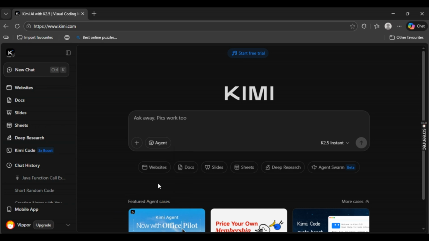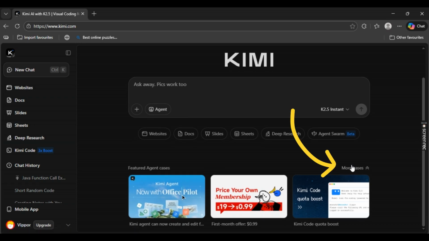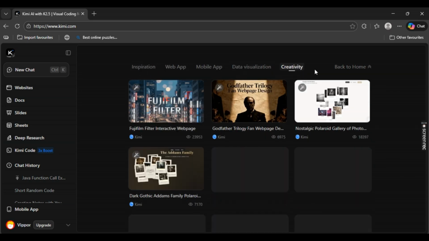So you can just simply scroll down to see the cases right here, and here you can select more cases in order to see more. So you can change from web app inspiration, data visualization, creativity, and much more. And to get back, just select back to home.